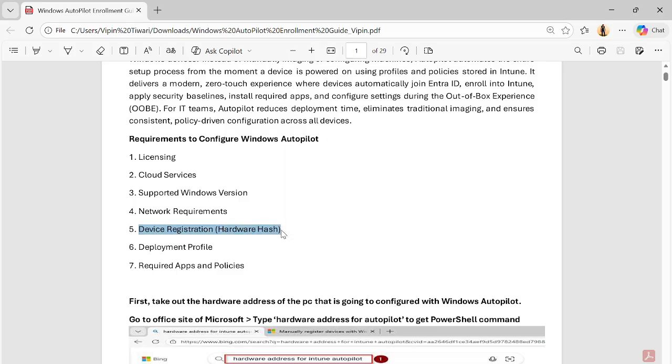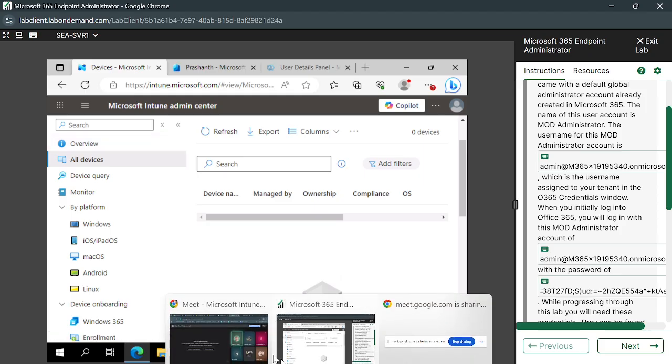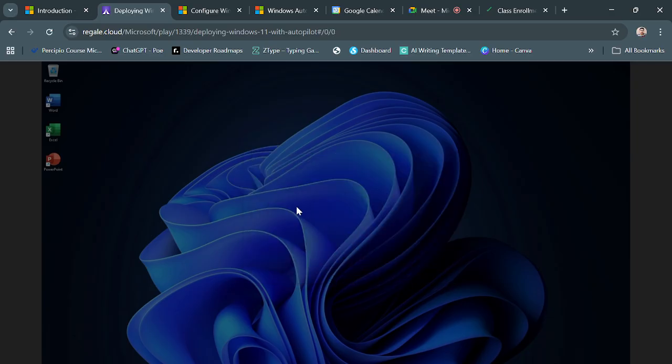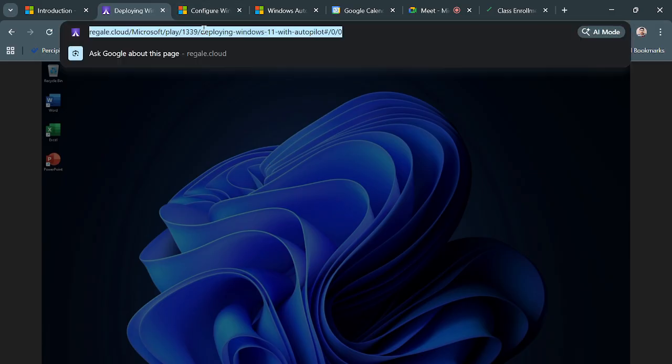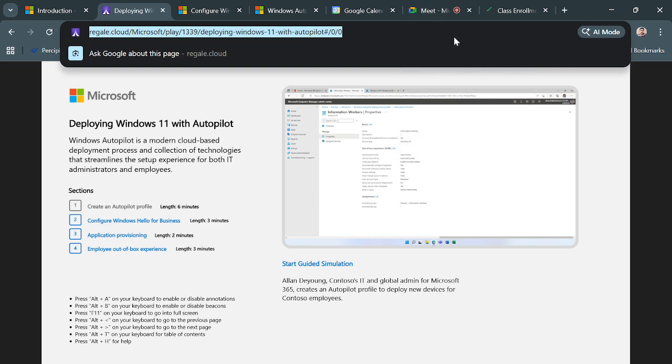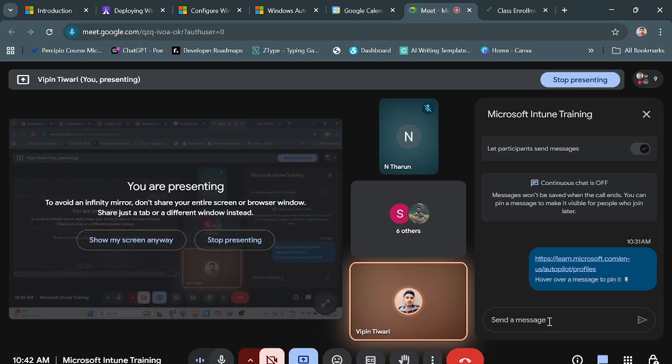Then device registration and hardware IDs. I haven't told you yet how we collect the hardware IDs. I'll explain that tomorrow because we'll be performing live actions. Then the deployment profile to be created, and the required apps and policies. Has everyone understood with the link I shared? I can share it again. You can follow these steps as many times as you wish, and you can learn from here as well.